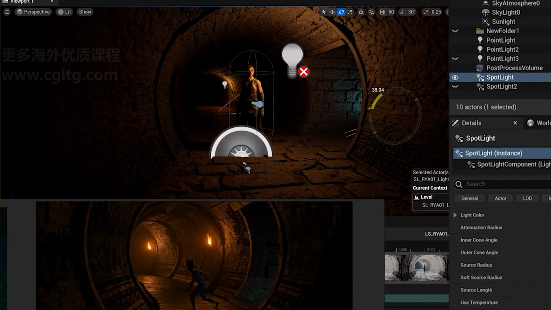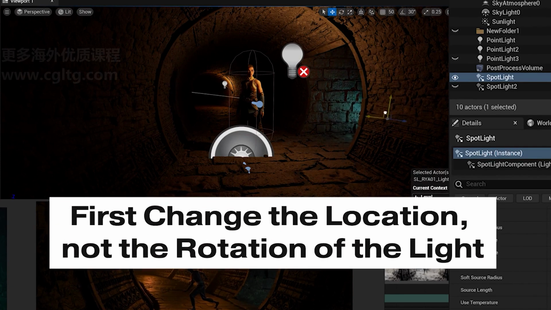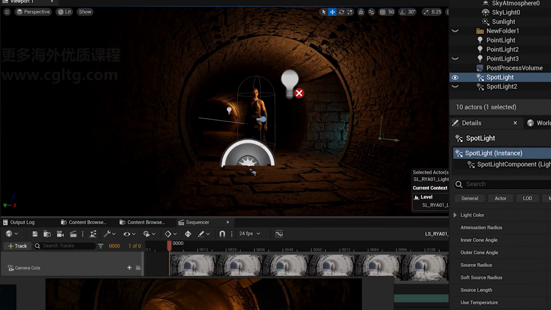You can even rotate the light up or down. And in this case, you can see rotation doesn't make nearly as much of a difference as changing the location of our light. So it's really good to start with the location first and then focus in the light from there. So if we want to keep it really low, we could keep it around there.